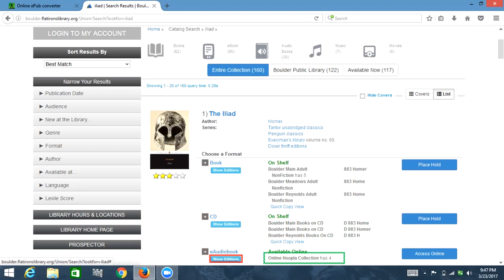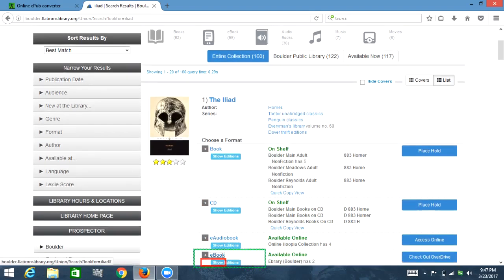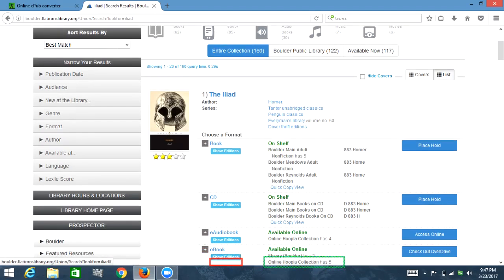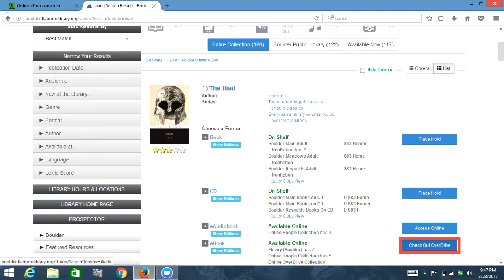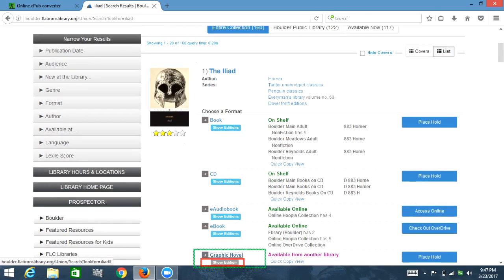Online Hoopla collection has 4. Link access online. Link plus ebook. Blank. Link show editions. Available online. Online Hoopla collection has 5. Online Overdrive collection. Link checkout Overdrive. Link plus graphic novel. Blank. Still going through all this. Link show edition. Available from another library.